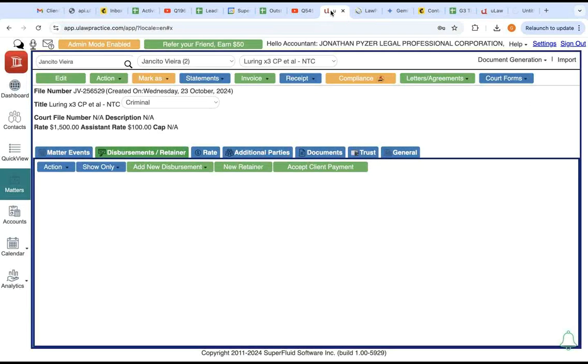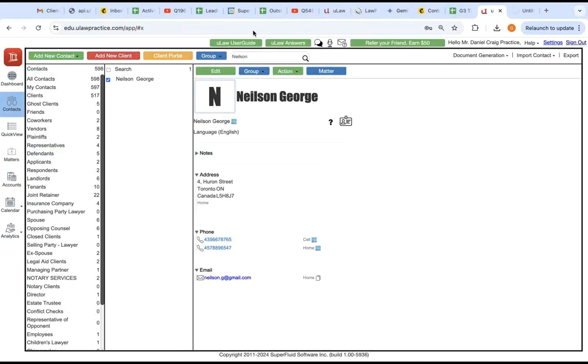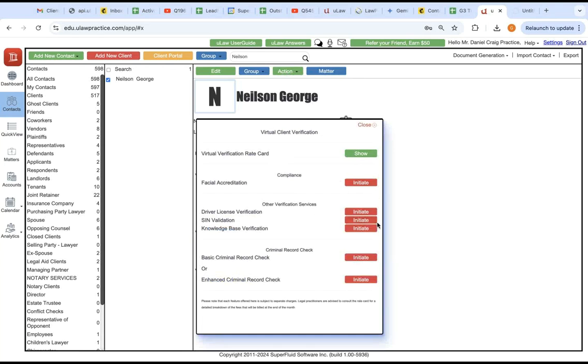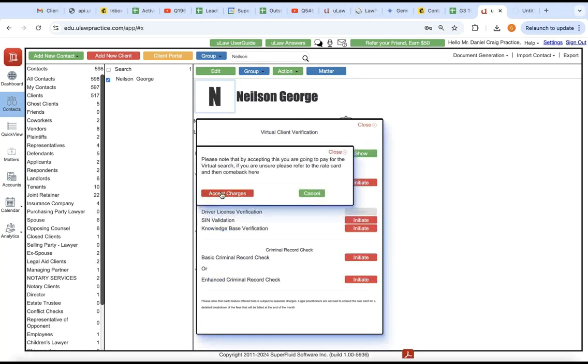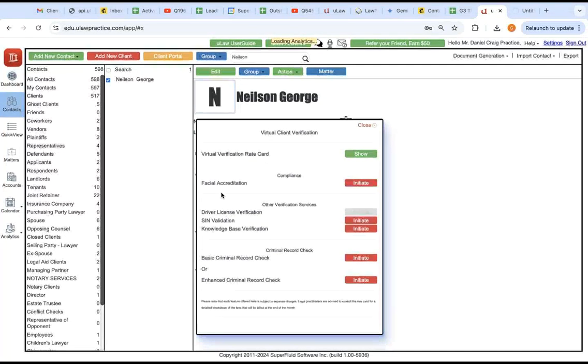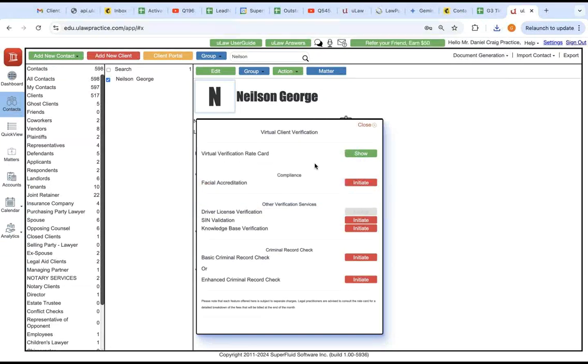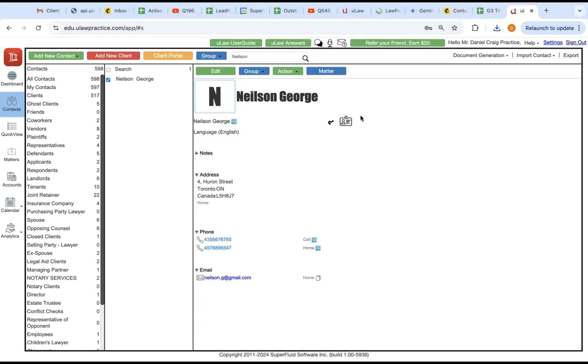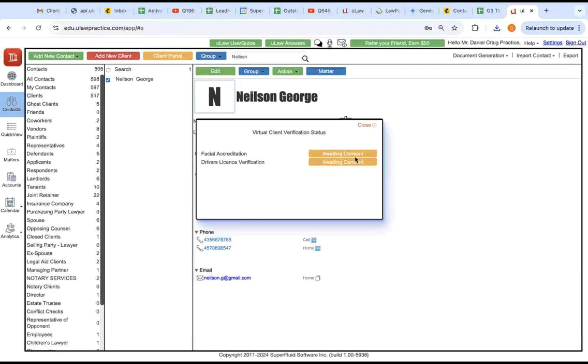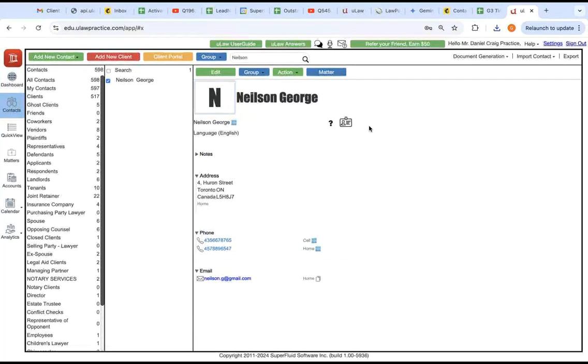Once the conflict check is done, you can go back into uLaw and click on action. If you want to virtually verify their driver's license, you can just accept everything and then initiate it. Right now it says the search initiation was successful. So you click OK, and once everything is done, you click on action and ask them for a status. It'll say it's pending or awaiting consent, something like that. So you have everything done here within less than 2 minutes, right?